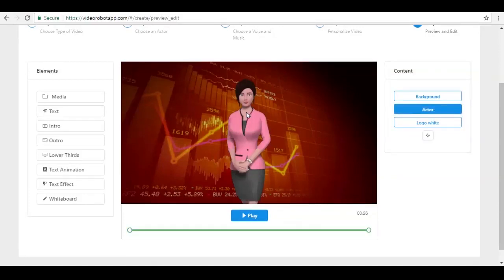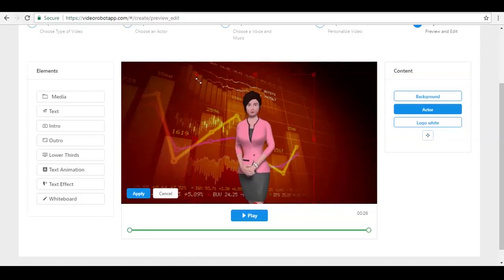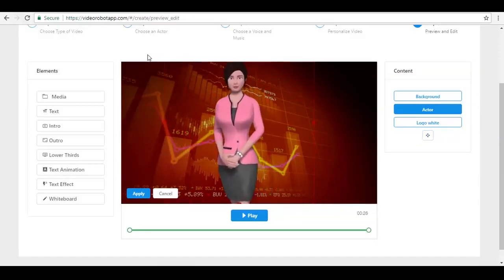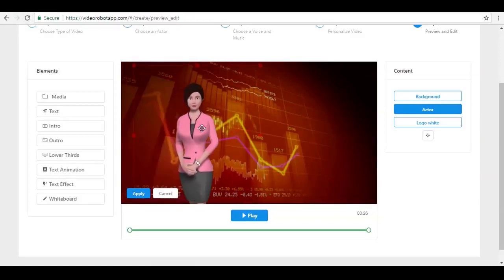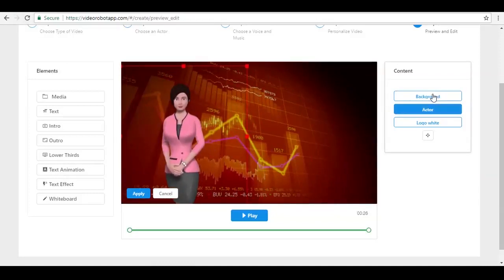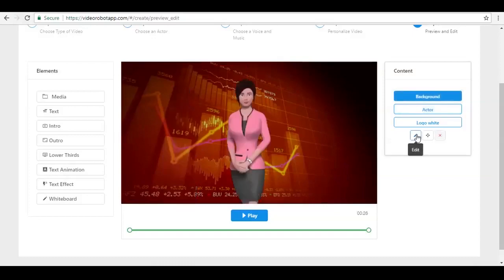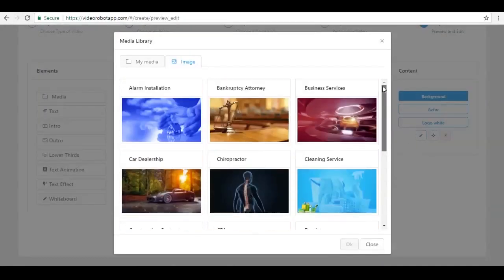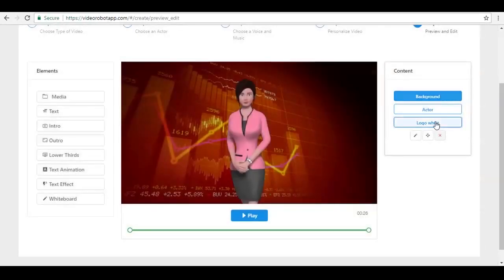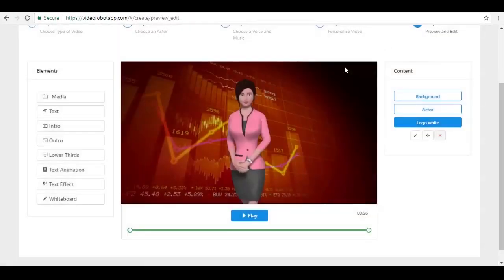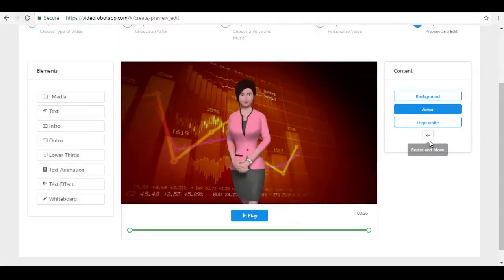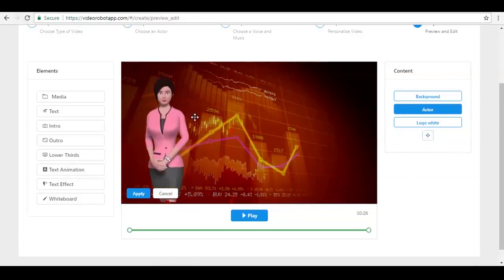So if I click this actor and then click this button here, I can always resize and move, and I can scale it down or scale it up, make it bigger if I wanted to, and I can even move it and position it wherever I want. I can also choose the background, and again if I click edit, I can change the background if I wanted to. And then if I choose the logo, again I can just click edit and change the logo if I wanted to in this place as well. But let me choose this actor again, and let me position it here.